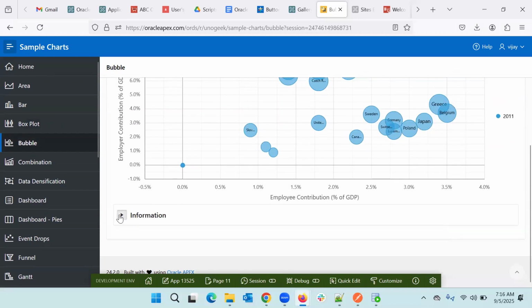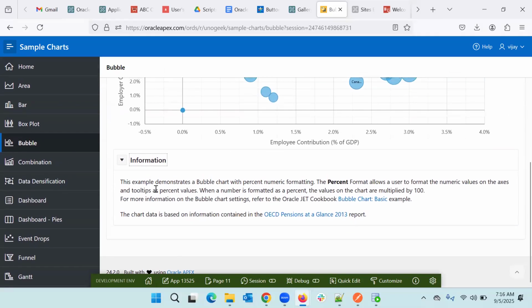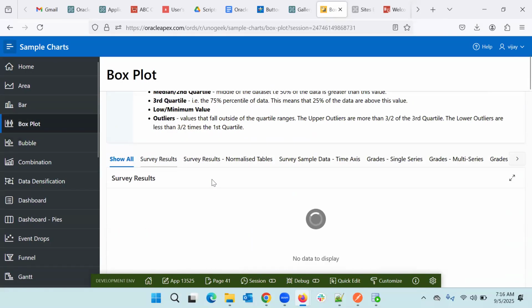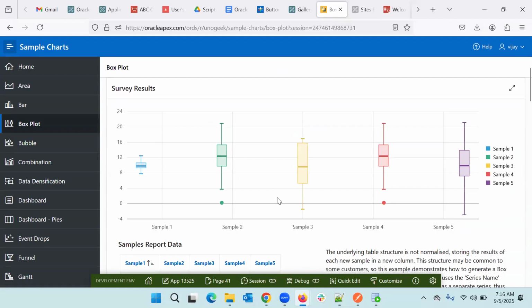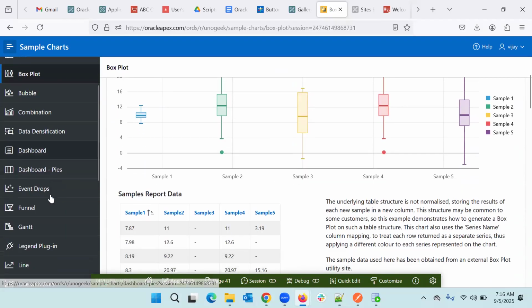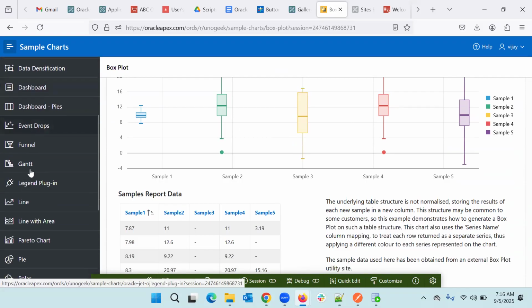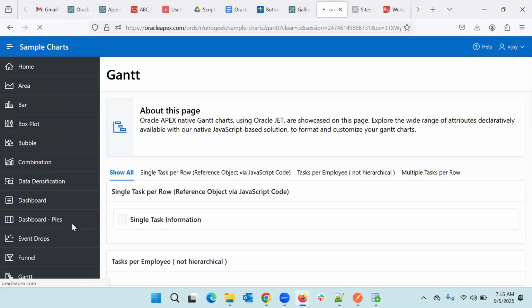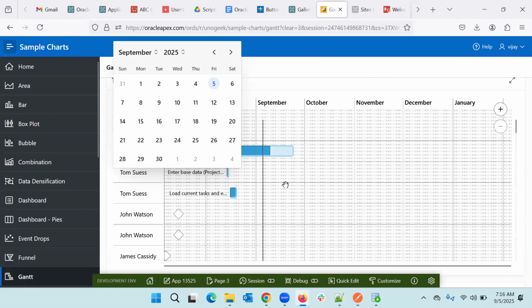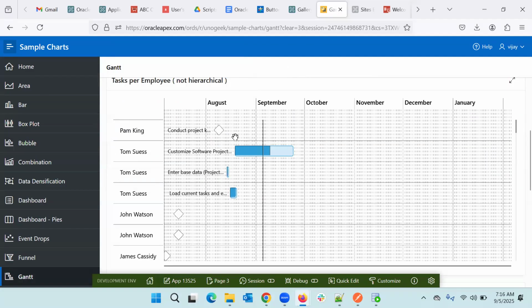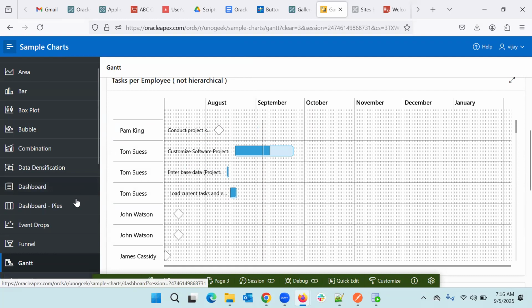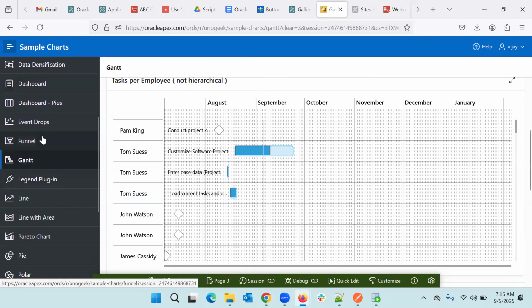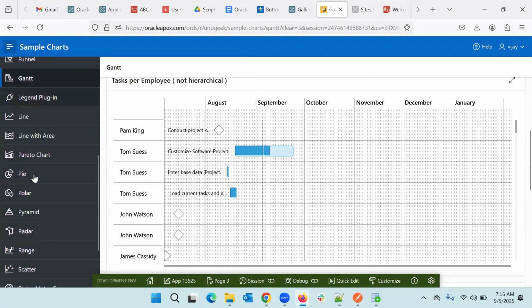In each one, somewhere the information will also be there on how we can use these. Then if you have to do a box plot, we can see the box plots also, this kind of chart. Then if you see this one, there are a number of charts which are possible. We just have to explore here.